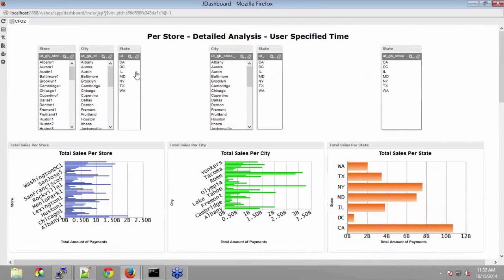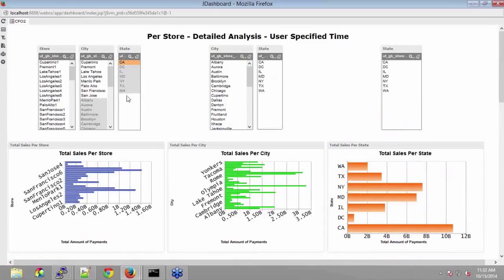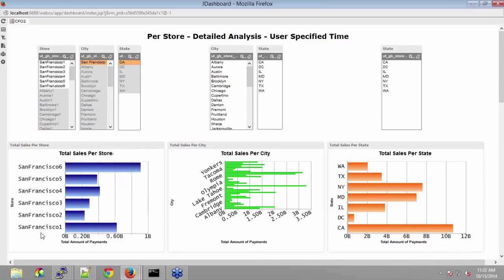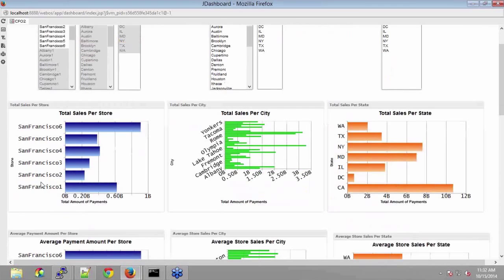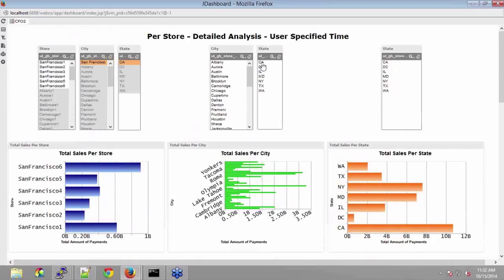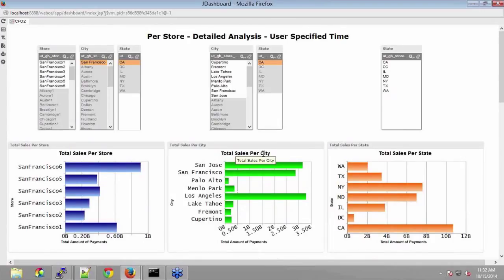Now, using JReport, after this query execution, we're able to use the filters to zone in on a particular state if we want to see total sales per store in a particular state, and furthermore in a particular city. Now we see, again, the view of total sales per store in stores in a particular city, in this case San Francisco. And we can do the same with the middle dashboard as well to show total sales per city in the state of California. And we can do that also with the state view.